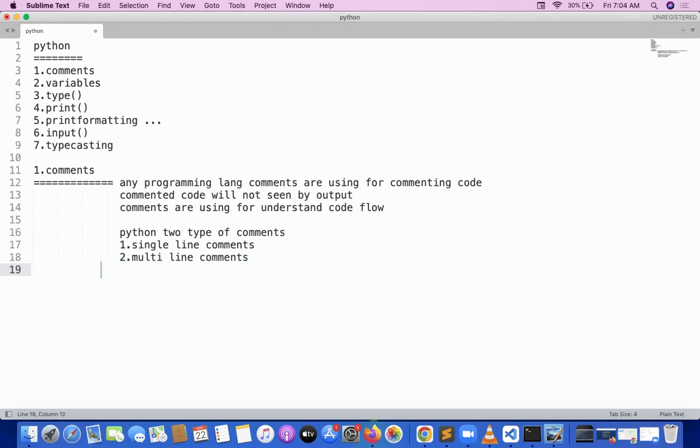So we will work with the single line comments first. How do you write a single line comment in Python? Very simple, straightforward. Single line comments work with the hash symbol. Hash, and then you can write whatever Python code you like. The second one is multi-line comments.